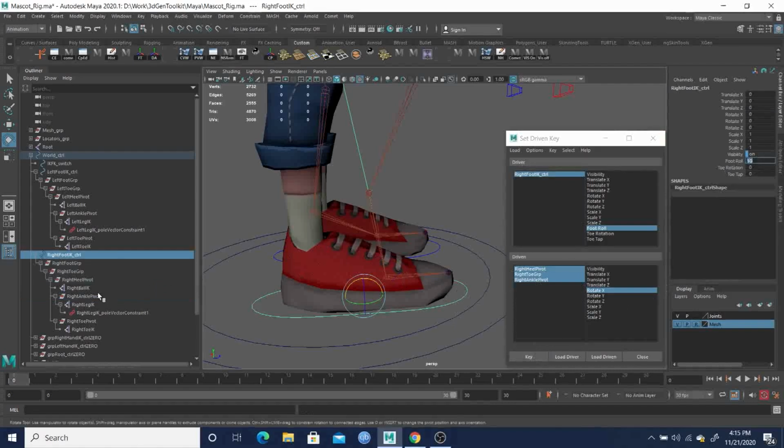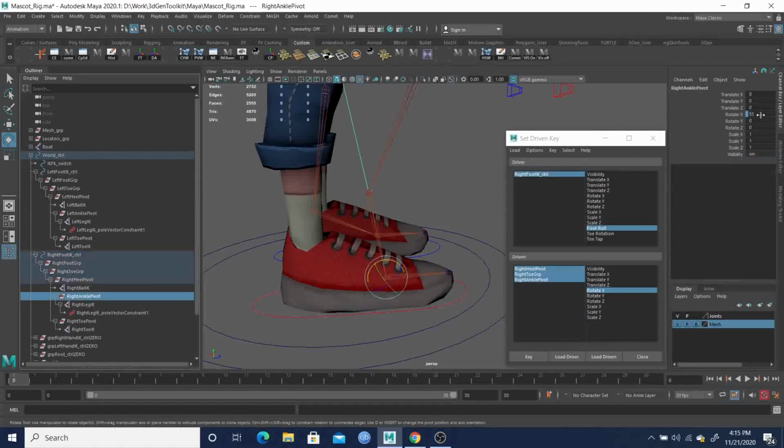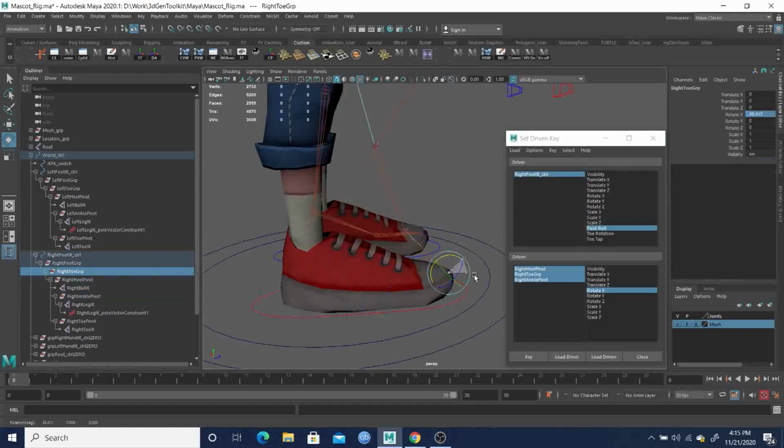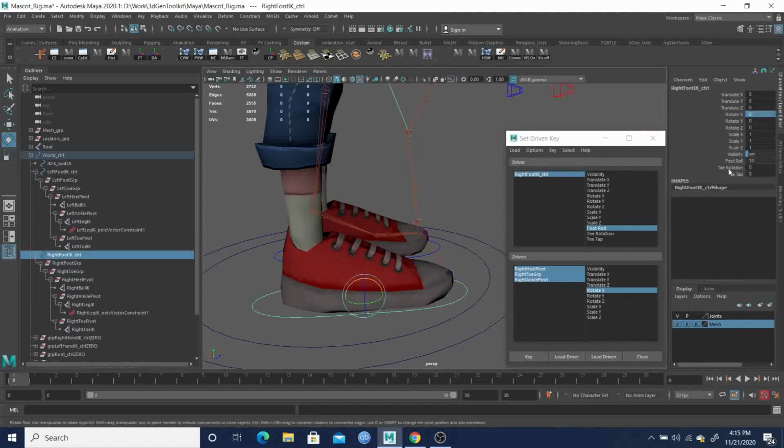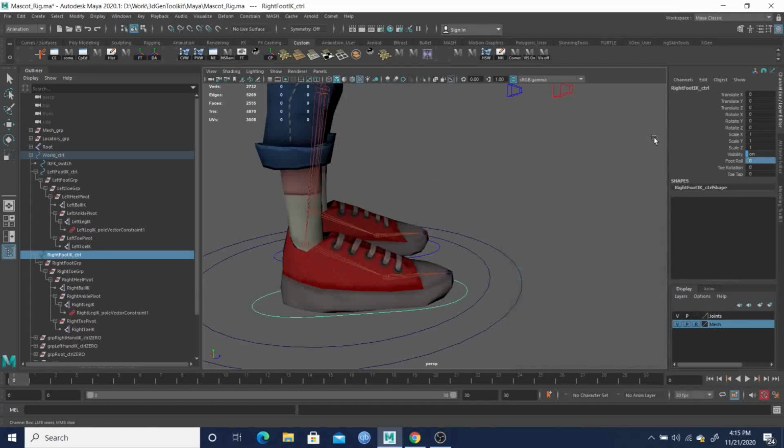And then from here we want to go to that ankle pivot and take that rotation off, and then go to the toe group, and the toe group will just go up, and I believe we set that to 60 as well. So we'll key that, then select the IK control, and then just double check your foot roll. It looks good. All right, so we'll set that to 0, and we can close our set driven key.